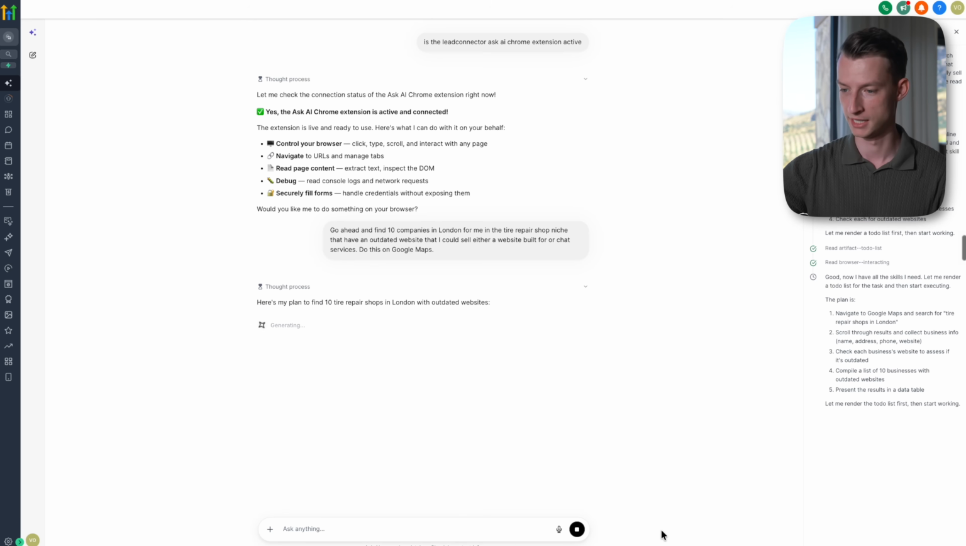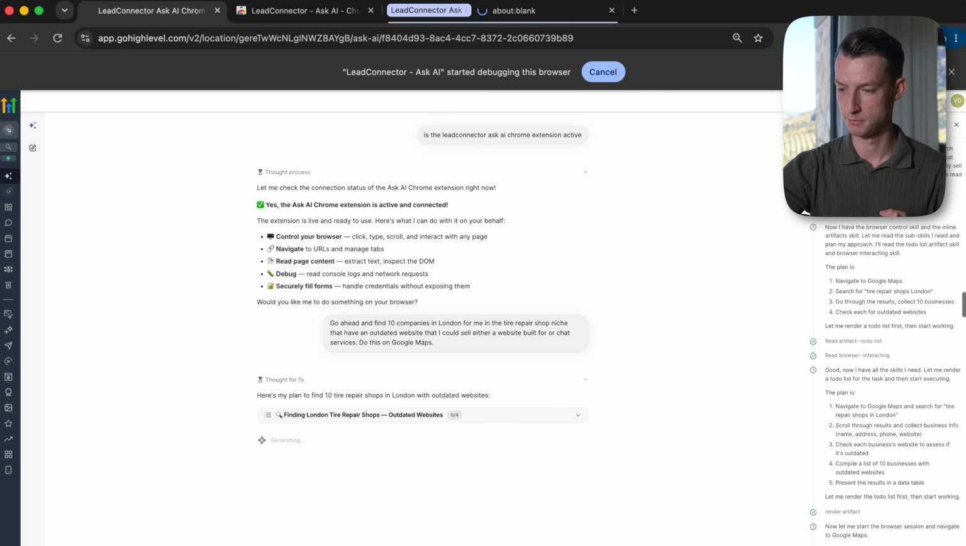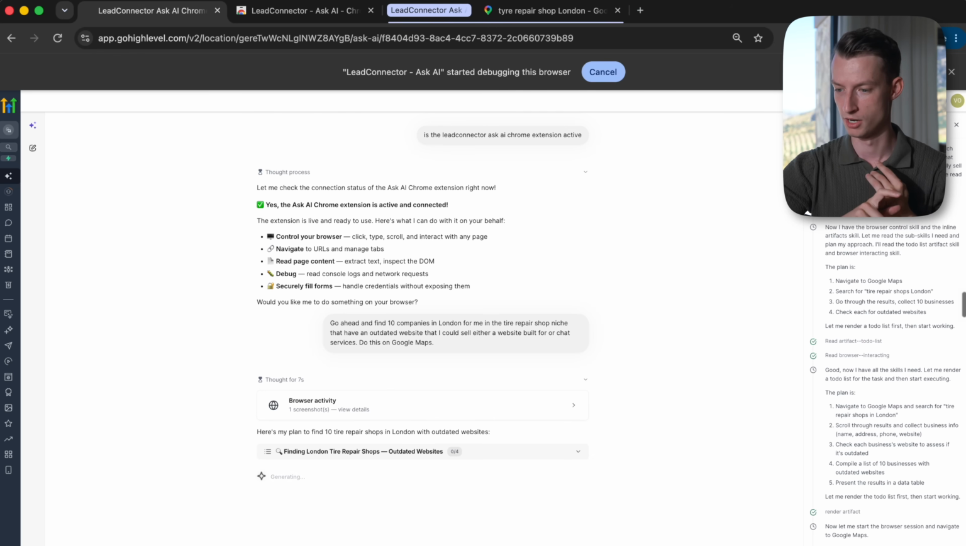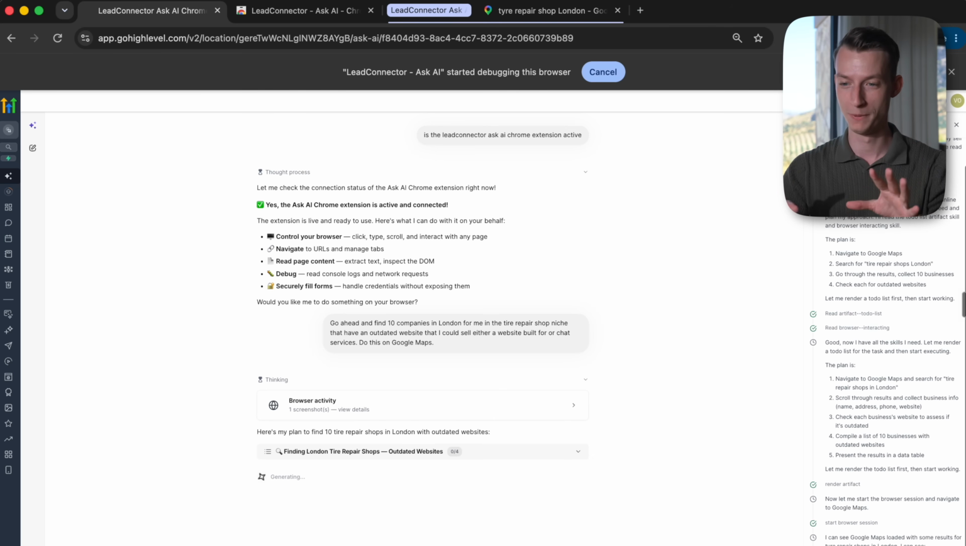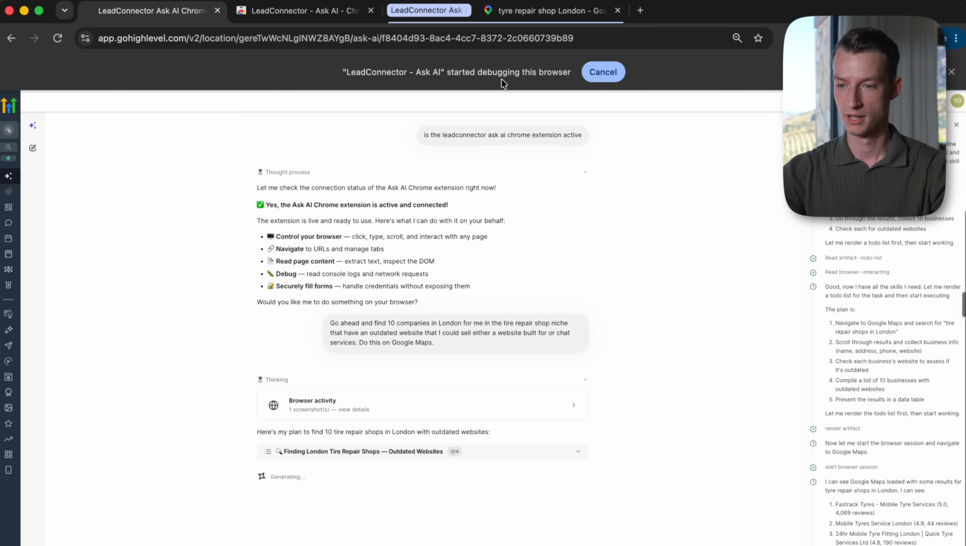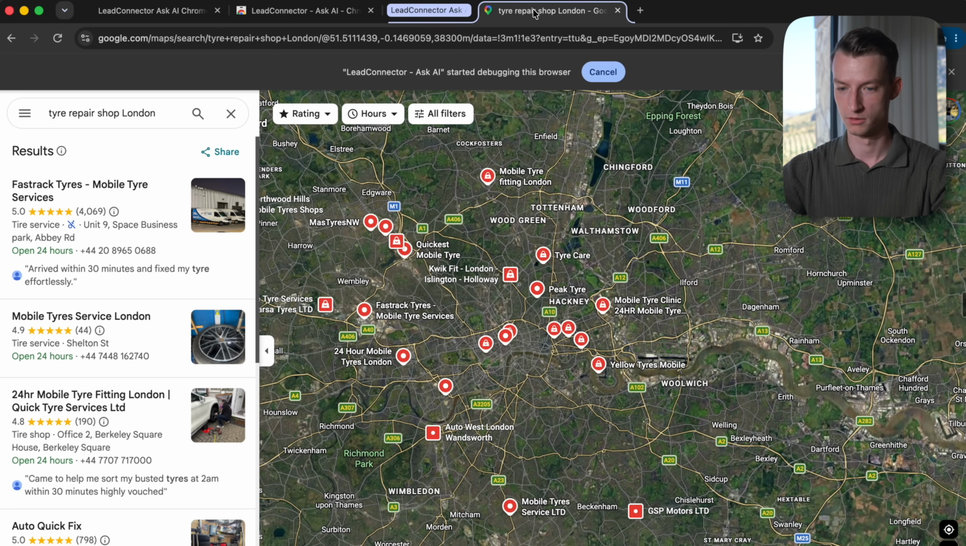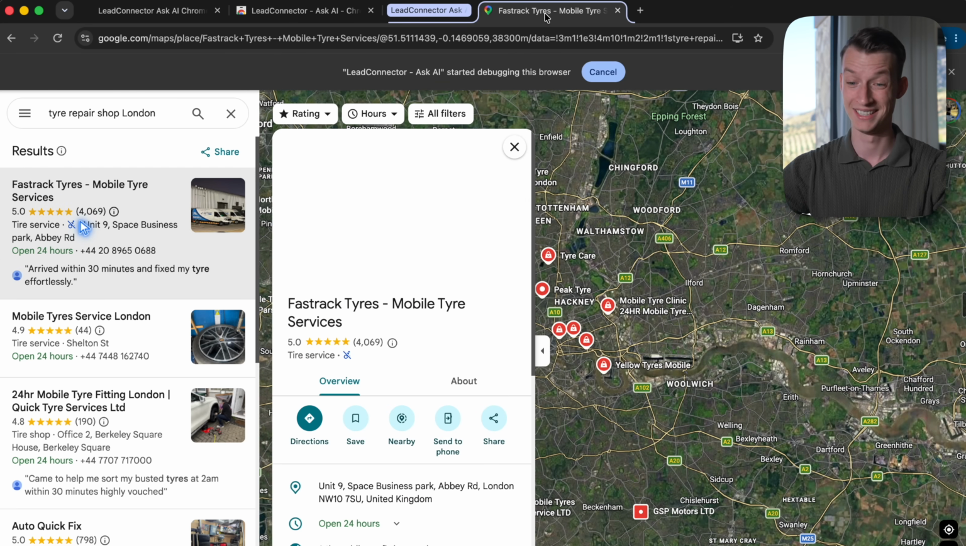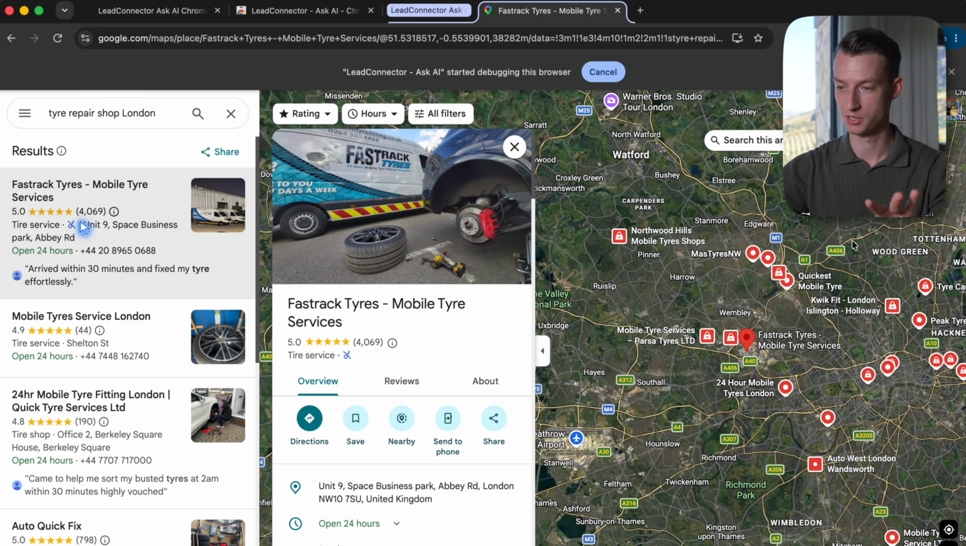Basically the plan is: navigate to Google Maps, search for tire repair shops in London, go through the results, collect 10 businesses and check each for outdated websites. And now, just like that, it opened up this page, and this is not my mouse. This is my mouse here on the right side. That blue one that you see there, that's AskAI doing the work for me. And this is kind of trippy.